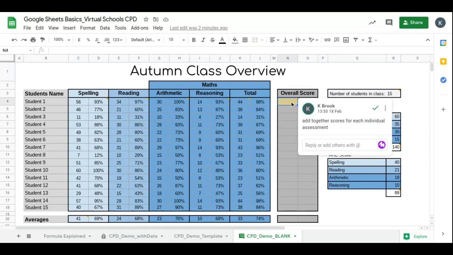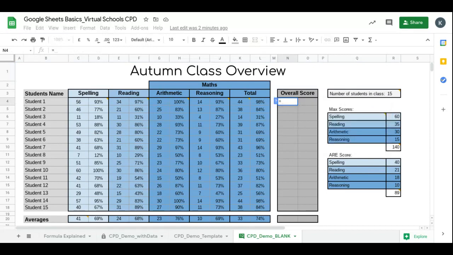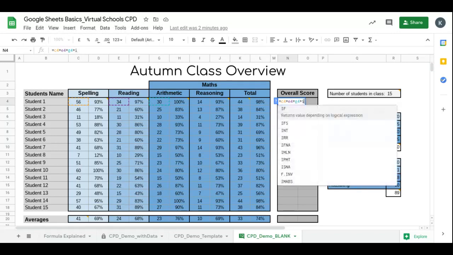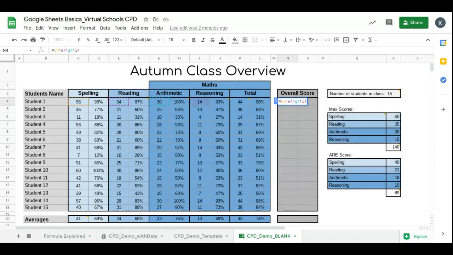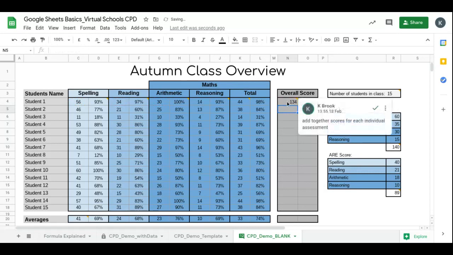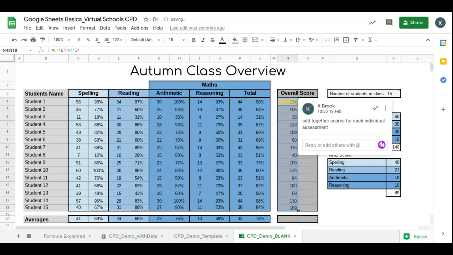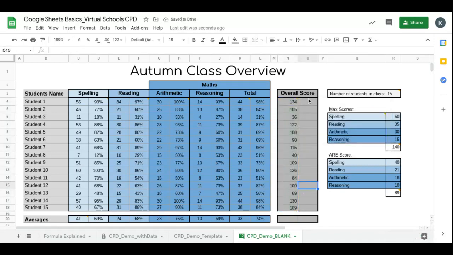So we're going to use equals, and we're going to add together each of the raw scores for each assessment. So I want to add C4. I can do this by selecting the cell if I like. E4, again, capitalization doesn't matter. G4 and I4. Hit enter. And because I can use autofill for this particular function, because each time I do want the rows to count down, I can autofill that down here. If I click that, just click the right button, autofill it right down to the bottom. And that gives me my overall score for each child.